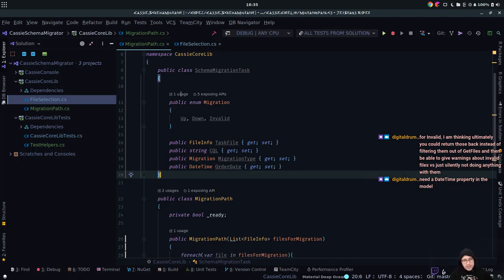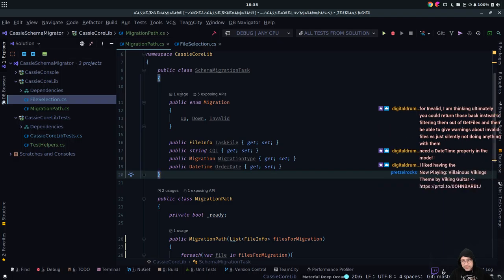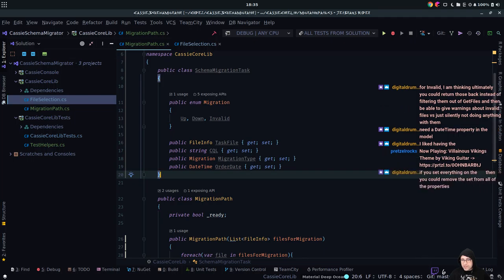Is there anything else this object should have, though? Villainous Vikings by Viking Guitar. One of the things I love about Pretzel is the hilariousness of some of the music created. Because it's just like somebody clearly was like, I'm going to do this and make up this goofy name. Oh, wow. I just noticed the Live Cloders plugin is slightly different now. But anyway, I digress.